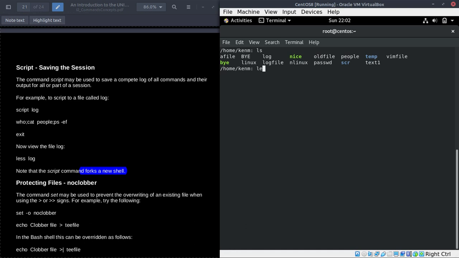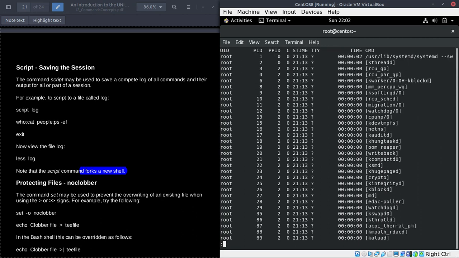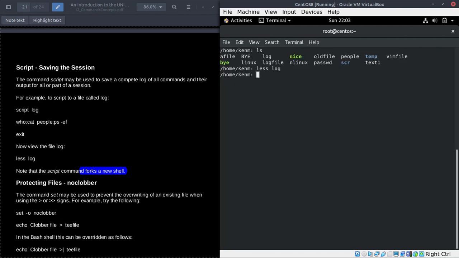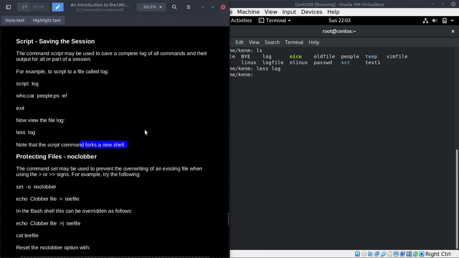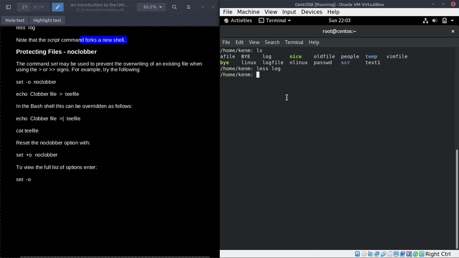If we now do a less on the file log, what you'll find is it's done the who command. There are the commands. If they'd been typed in individually, they would have appeared down the screen. There's the cat of people. There's the ps -ef. So you've got all the output from the session.